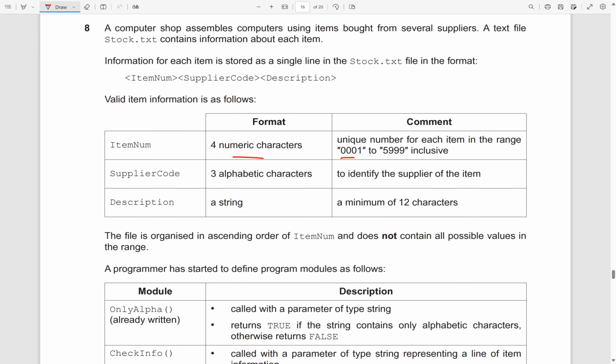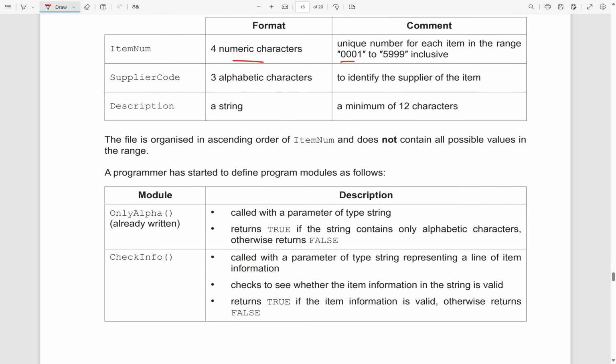Then the supply code, 3 alphabetic characters. The description is going to be a minimum of 12 characters. The file is organised in ascending order of item num and does not contain all possible values in the range. So maybe they've got item 1 but they don't have item 2. A program has started to define program modules as follows. OnlyAlpha has already been written. It's called with a parameter of type string and returns true if the string contains only alphabetic characters, otherwise returns false. So I guess, only letters.